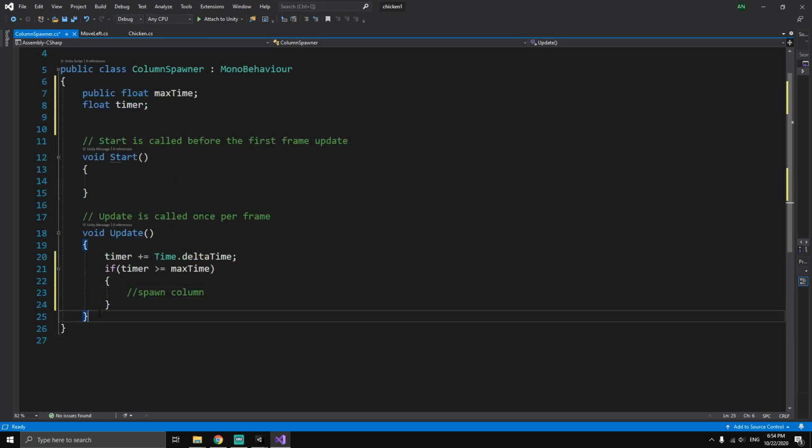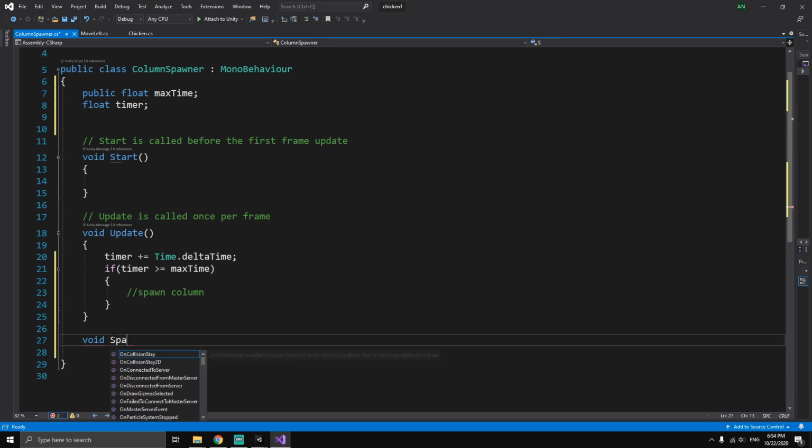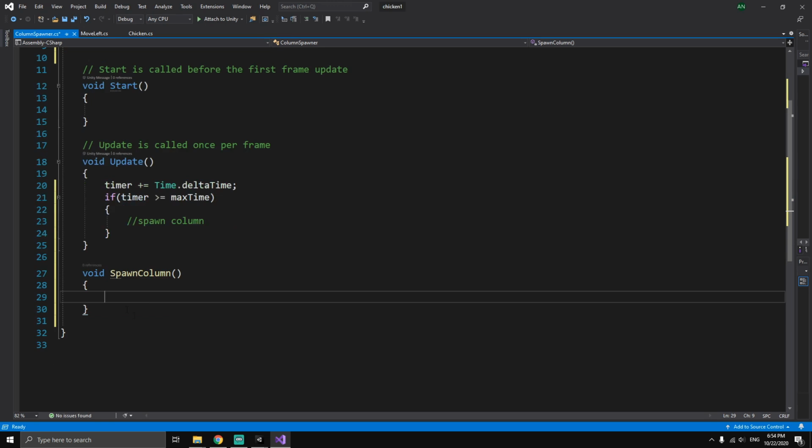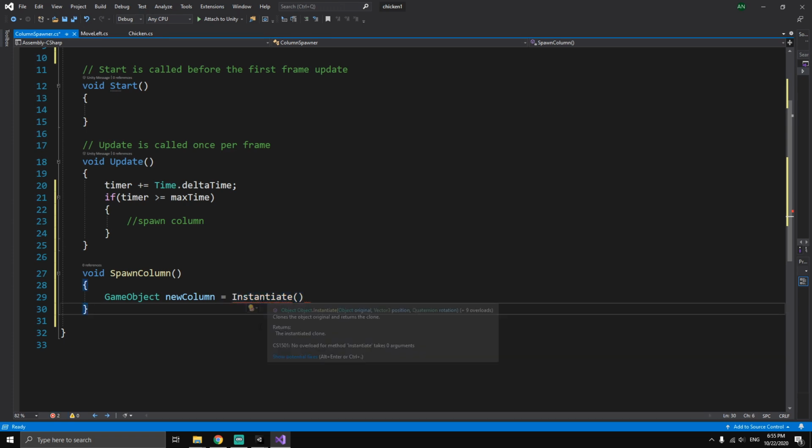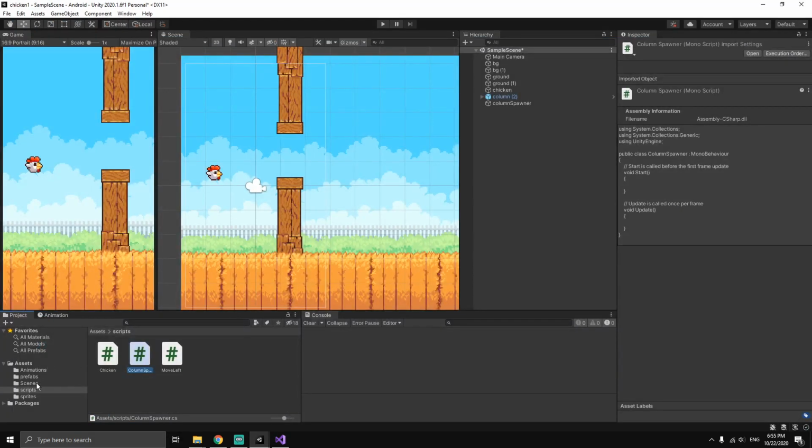So we're gonna create a new block of code to spawn the column. Okay, and we're gonna call it from here, from inside the if statement. So we're gonna say void SpawnColumn, and this is going to be our function. And here we're going to create a variable of type GameObject called newColumn. I want it to be equal to Instantiate, and Instantiate is just saying that we want a copy of something. So we want a copy of the prefab, of the column prefab.